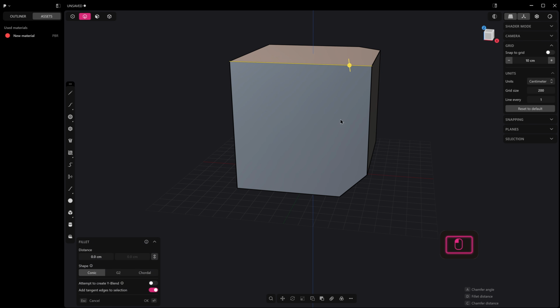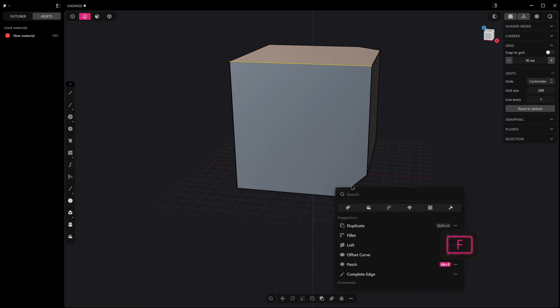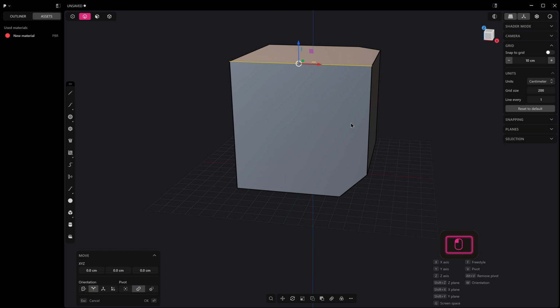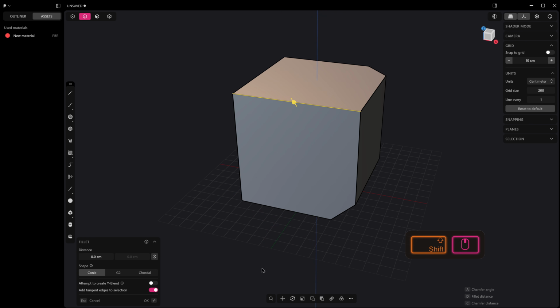Or, let's go, I've got the edge selected, and then I can fillet it, right? Or you could choose duplicate, okay? And the command is there, and I've just duplicated that particular edge, right? So obviously there's a lot of ways to use these commands with shortcuts.